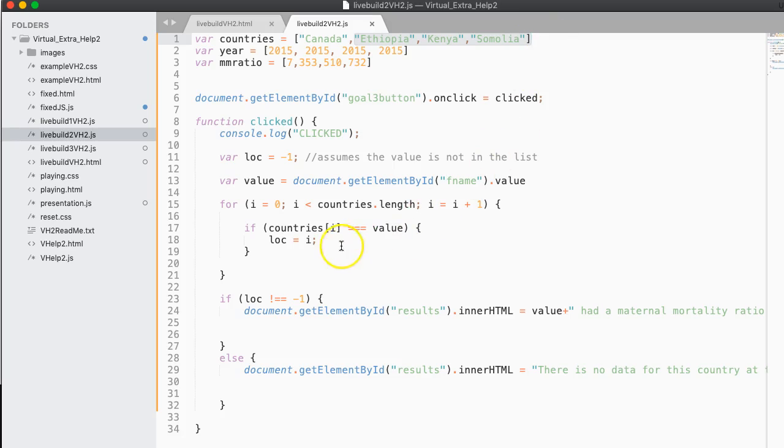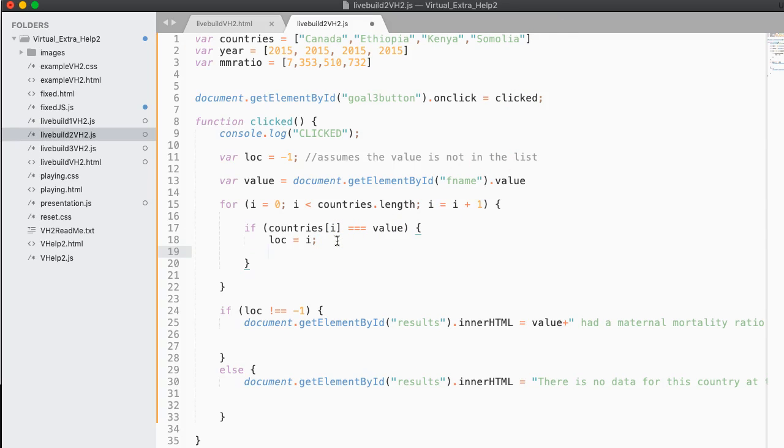So what I can do is introduce a nice little command here, and it's called break. What break does is it exits the loop. Essentially, when I run through this loop structure to find the country, the minute I find it, I can exit the loop. So I just run this break, and it stops here.